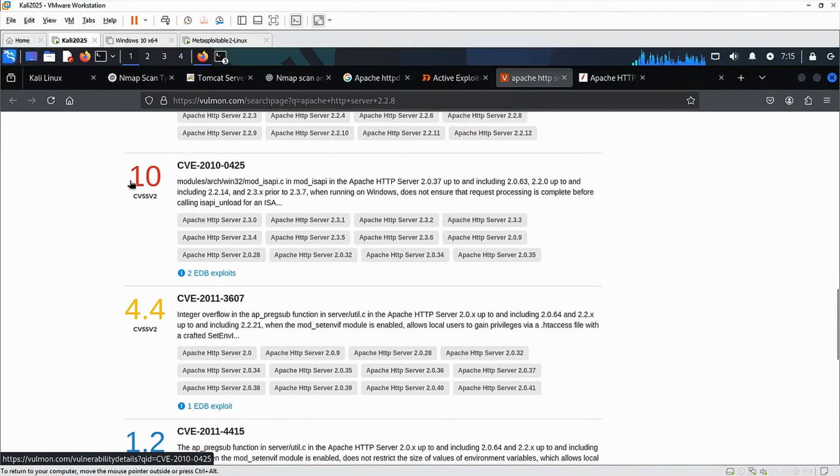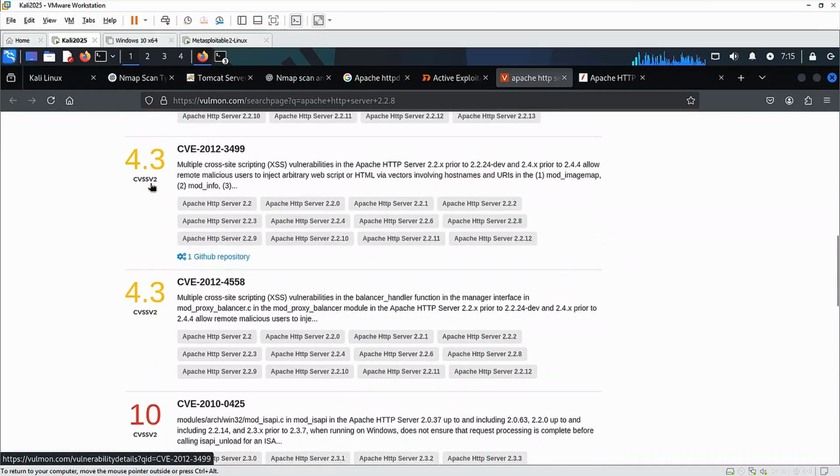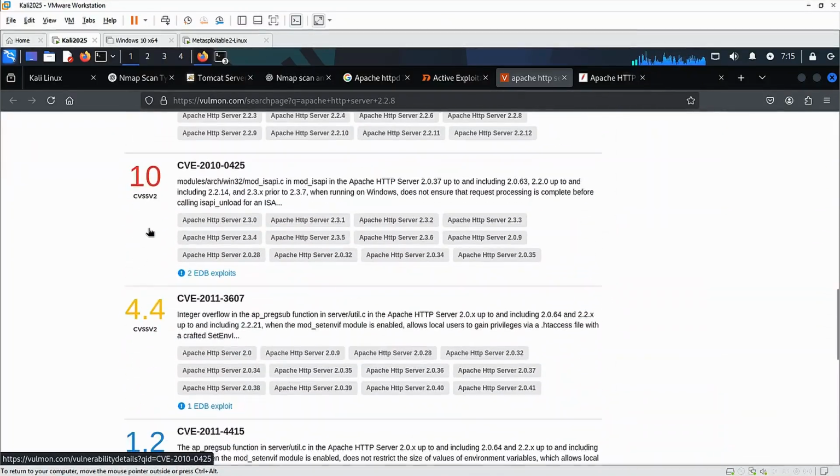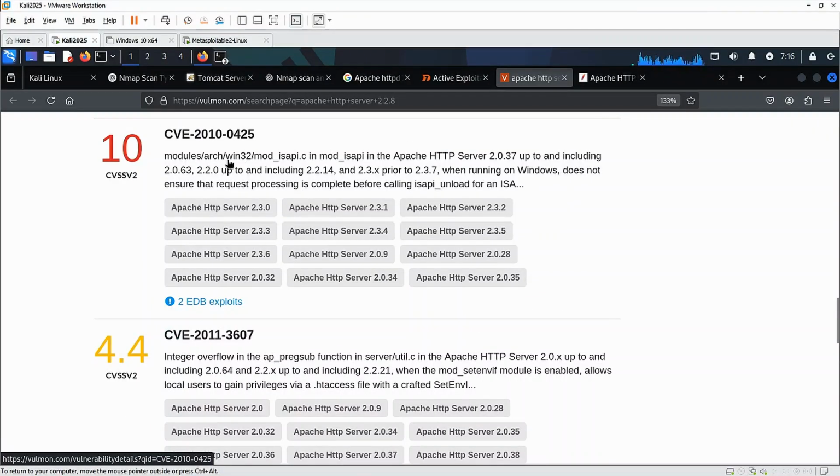And this one has 10. You can see that others have 4.9. So this one that has 10, let's take a look at it. Modular arc this in Apache HTTP server 2.0.37 up to and including this version, when running on Windows, does not ensure that request processing is complete before calling. So the version we're actually looking for is 2.2.8.